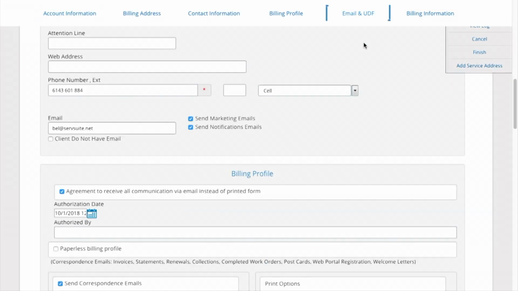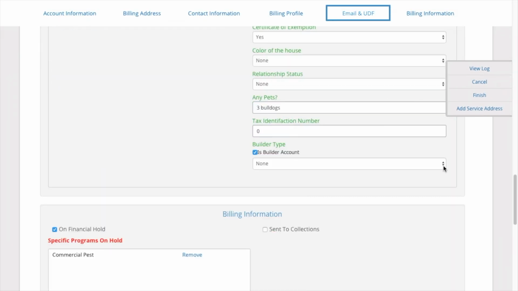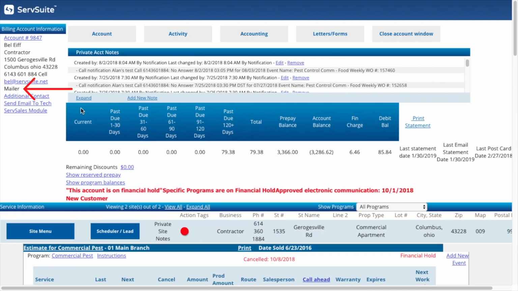Is Builder account in the account edit screen has been modified. It will now also show mailer if Builder type is set to mailer.